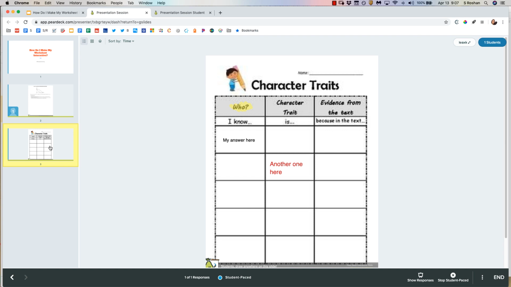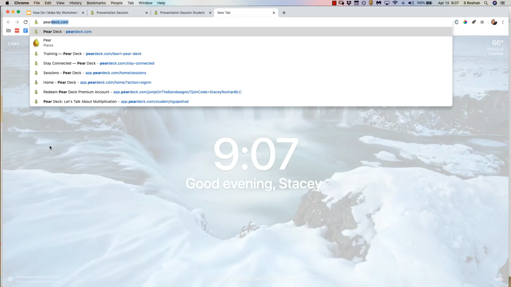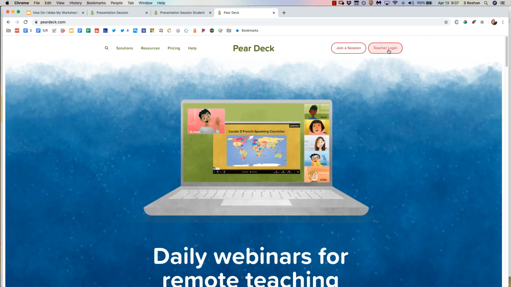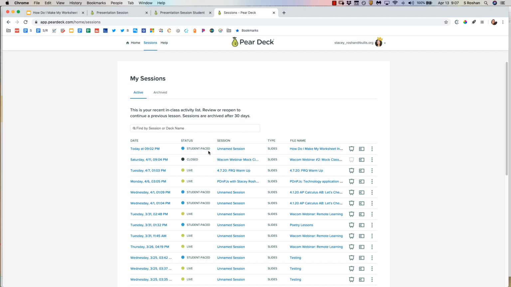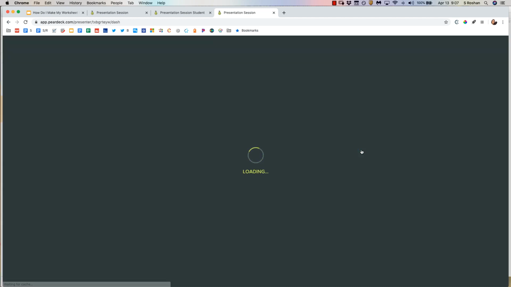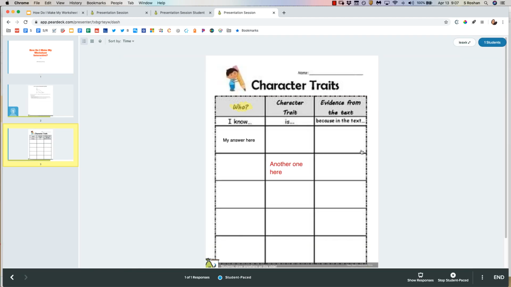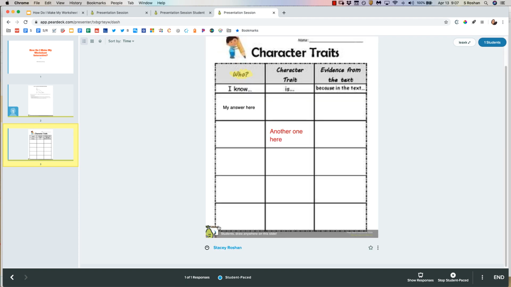So what I suggest doing is going to peardeck.com, going to your teacher login, going to your sessions tab, and then finding the session. If you click here on the teacher dashboard, this icon right here, you are going to see students solving with their names attached. So here I can see Stacy Roshan, I'm solving this myself, and each student would be one by one below.